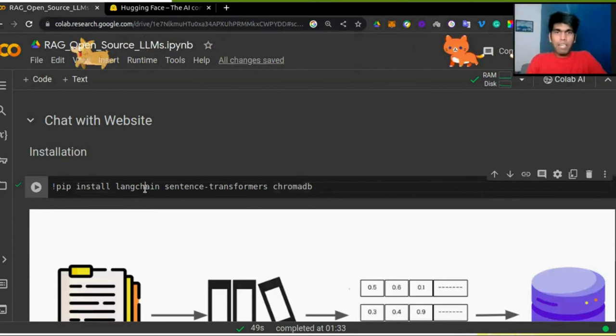For the installation, we need LangChain, which is an end-to-end LLM framework that we can use in this case. And we also have sentence transformers. Sentence transformers is optional. This is mainly needed when you need to create the embeddings for your text. And we have ChromaDB. ChromaDB is an open source vector database that we will use in this particular code demo.